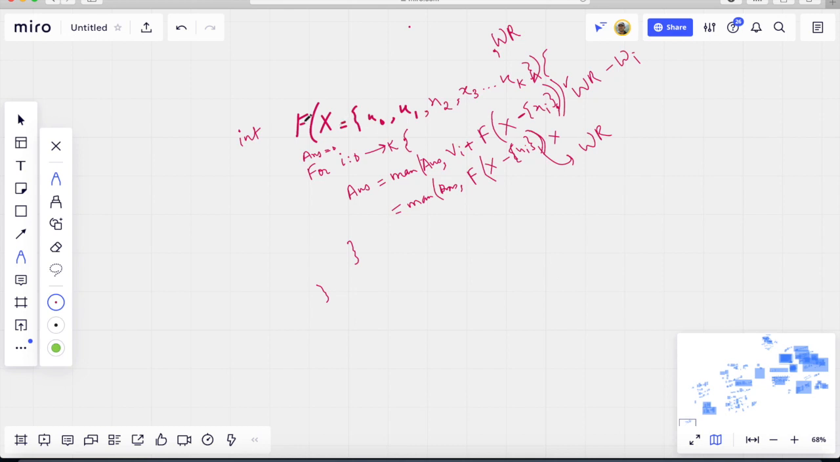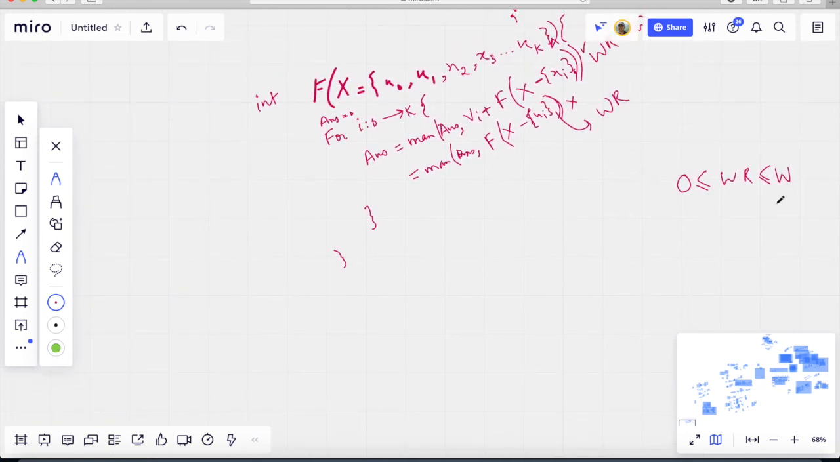So first, how many distinct values can this function f be called with? So how many distinct values of parameters? Well, wr can range in theory all the way from 0 to capital W, right? And this x can be any subset of S, right? But it cannot have any other element. So it has to be some particular subset of S. How many subsets of S are there? Well, 2 to the power size of S, which is just 2 to the power n, if S has n elements.